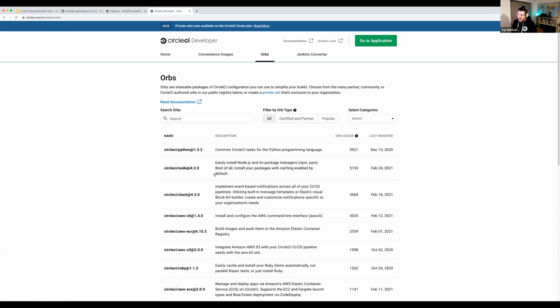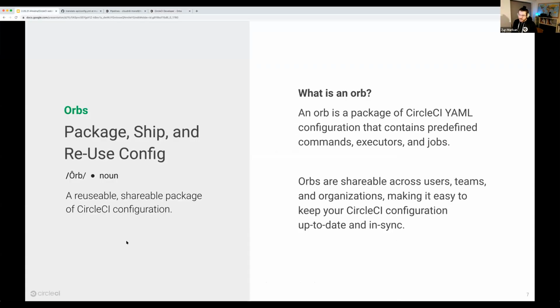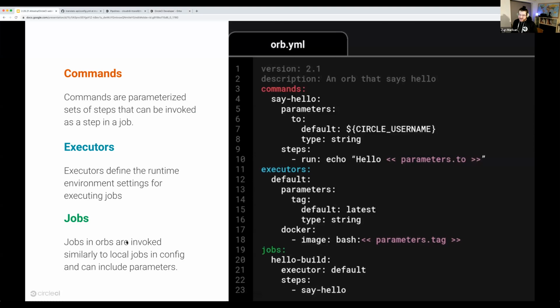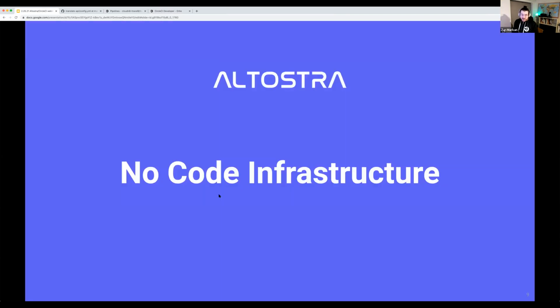Today, we'll be looking at the Altostra orb, but this is just to give you a little bit of context. What you usually find in those orbs is everything from jobs themselves to commands and executors, which are like built environments that jobs are executed in. And with that, I will hand off to Yossi, who will be talking about Altostra and how that works and integrates.